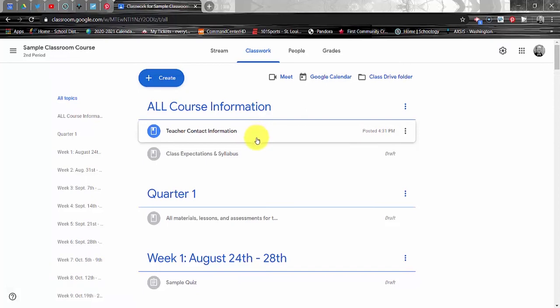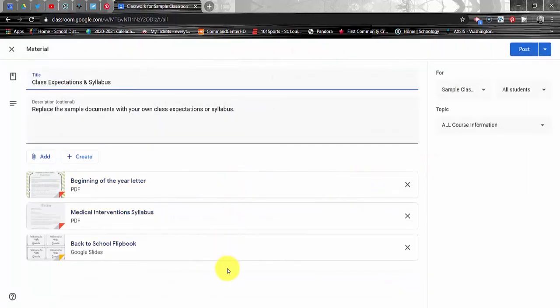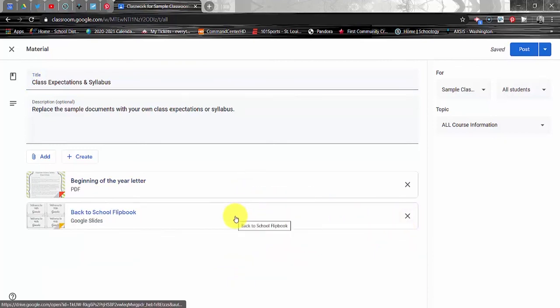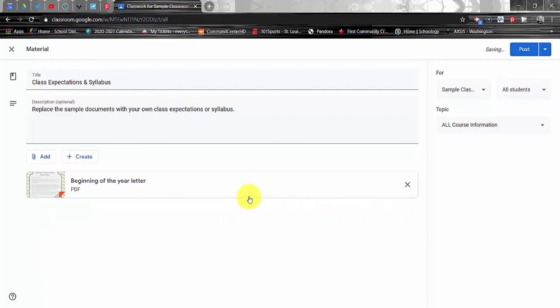Just beneath that, you're going to see the material linked for Class Expectations and Syllabus. This one looks just a little bit different. When we click on it to edit it, we're going to notice that it already has some materials here. These were provided by the district as resources or inspirations for materials that could appear under this topic. Feel free to delete them if you choose not to use them by simply clicking the X, or you're welcome to open them, copy them, and manipulate them to make your own. If you don't care to use any of them, as I said, you can get rid of them and add or create your own class expectations and course syllabus.